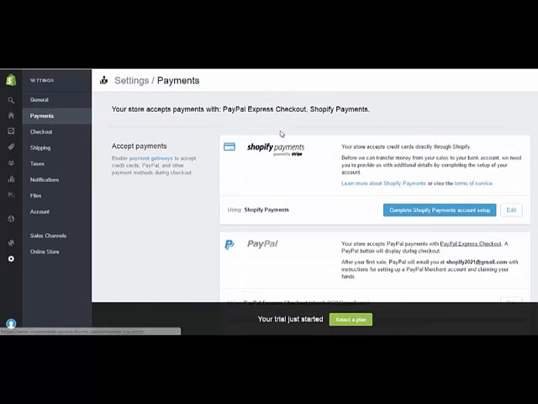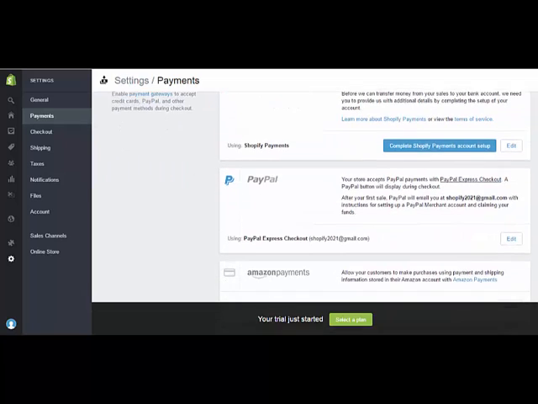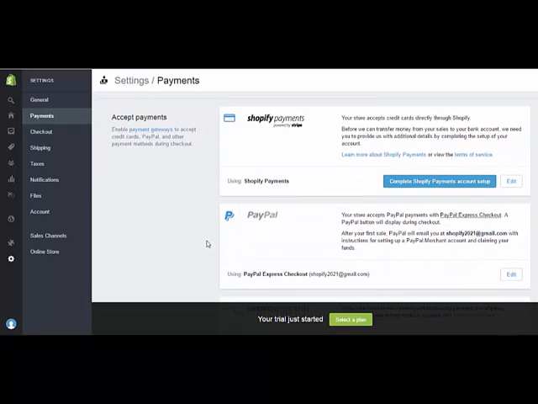That's important. So now we're on the payments page, and there are two payments that we need to be concerned with, and this is for U.S. sellers. So we're definitely going to use Shopify Payments, and we're also going to use PayPal.